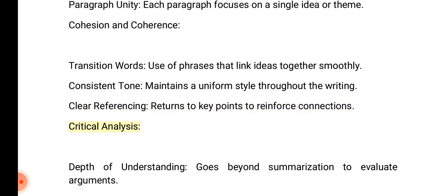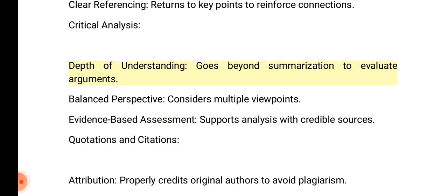Critical analysis. Depth of understanding, goes beyond summarization to evaluate arguments. Balanced perspective, considers multiple viewpoints. Evidence-based assessment, supports analysis with credible sources.